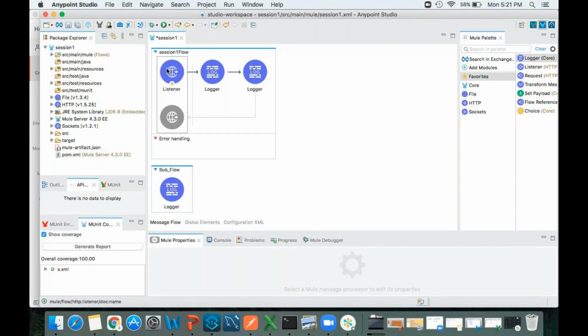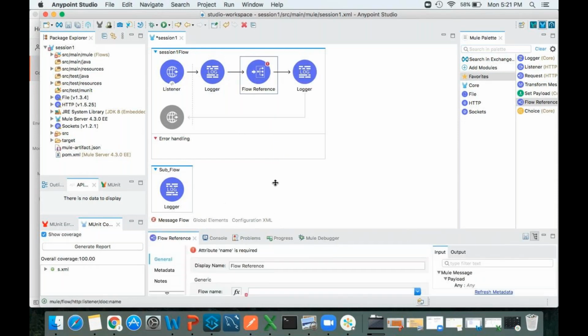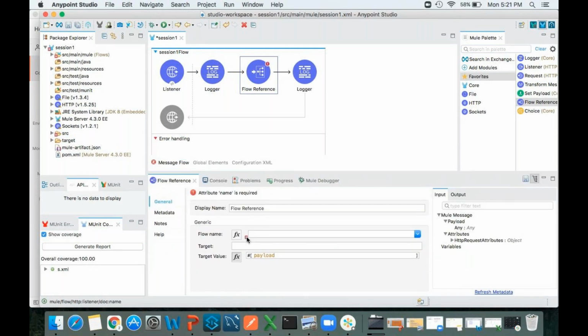So if you want to establish a connection from one flow to another flow, you have to use the component called flow reference. You can take it anywhere, whether here or here. See, here it is showing some error. Attribute name is required. Click here. You have to select which flow you want to call. I want to call my subflow.